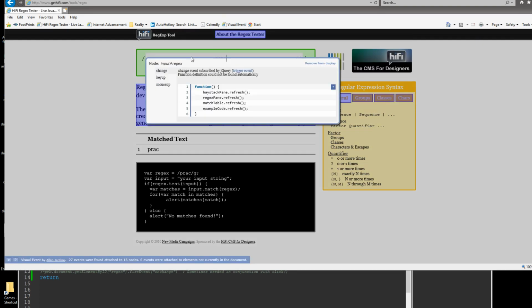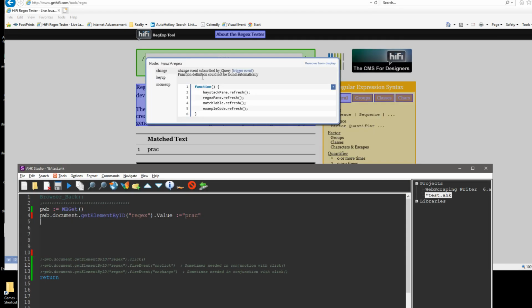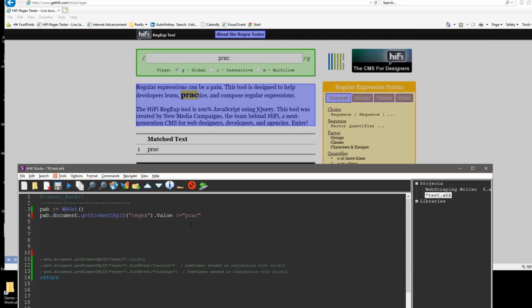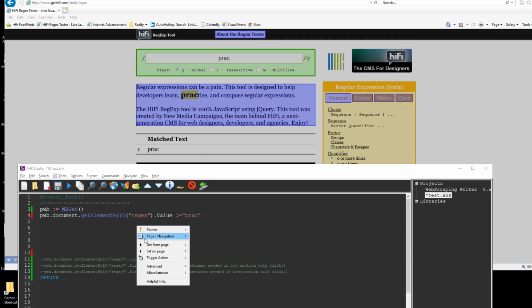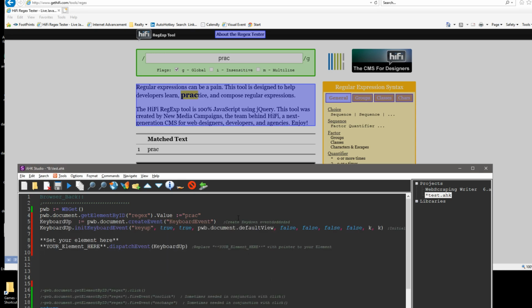It's going to show me, so I can do a change, a key up, or a mouse up. I don't necessarily know which one's going to be the right one, but let's go with key up because I've already done this and know that that's the one. But my point is you might have to try all of them. So I'm going to come back in here and say trigger action, keyboard events, and key up. Now that's going to dump in a bunch of my code.